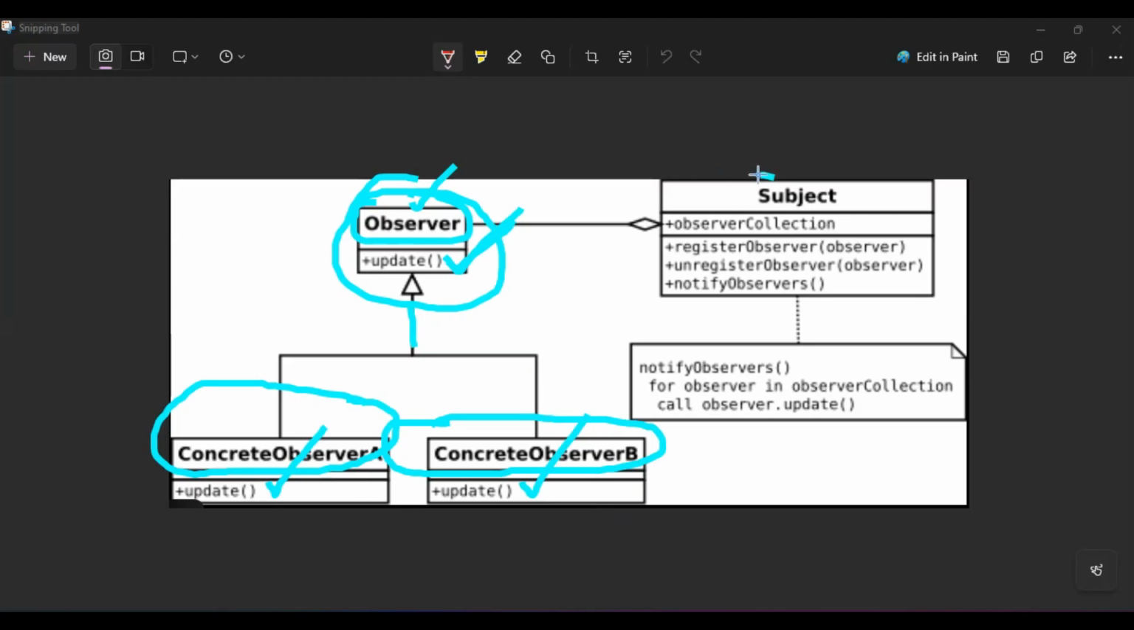Then let's come to the subject part now. What does the subject do here? The subject maintains a collection of observer references, which is a one-to-many relationship. I have stressed this multiple times: it follows a one-to-many relationship.